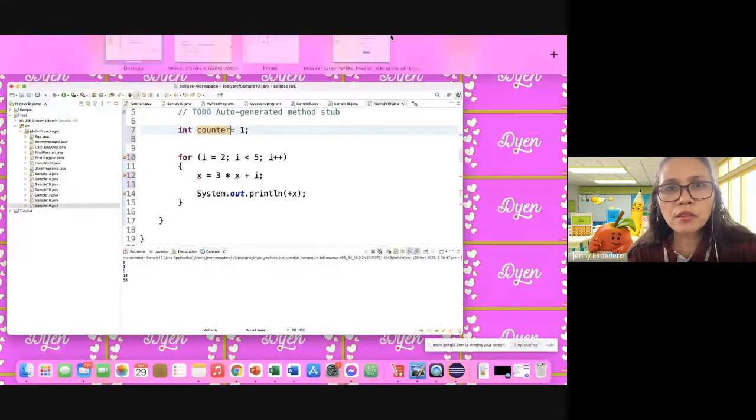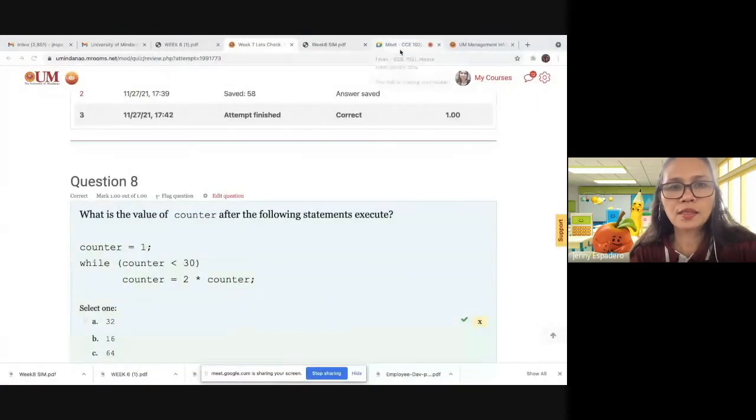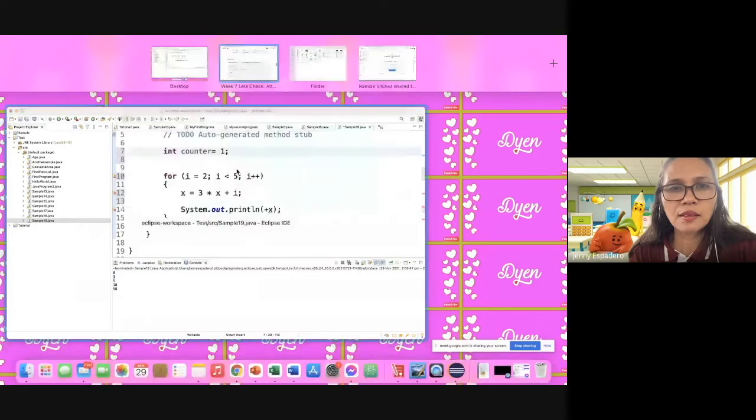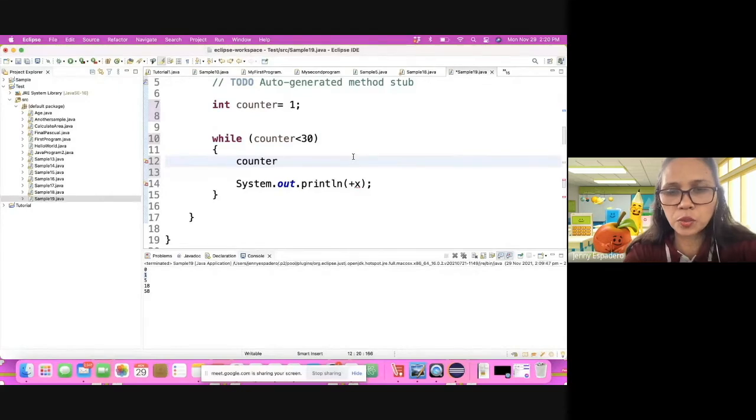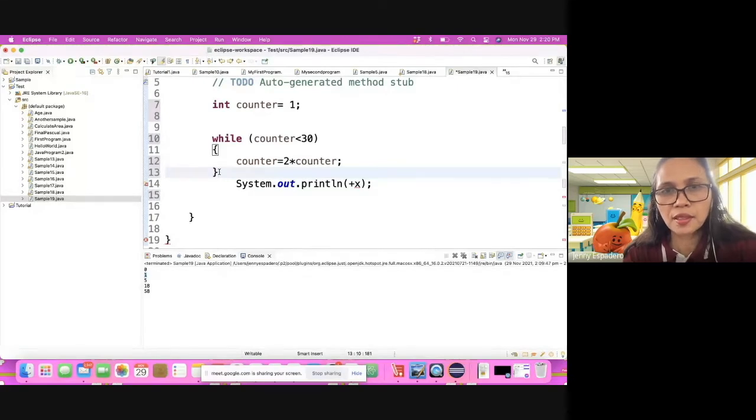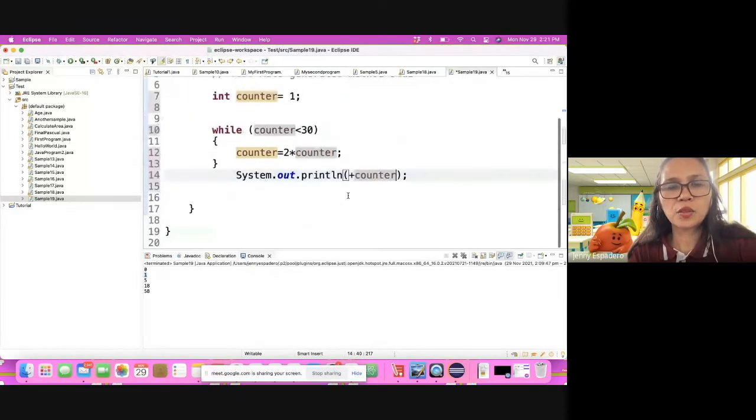What was the loop? It's a while loop. Sige. While counter less than 30, begin and end. Then what did he say? Counter is equal to 2 times counter. Then, since the final value is what is being asked, let's put a System.out.println here for the counter. The program is like this, as earlier.